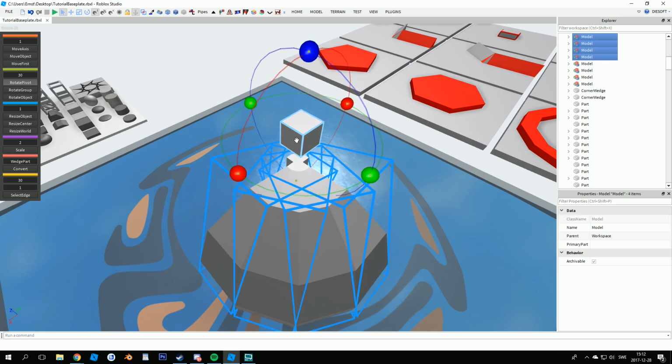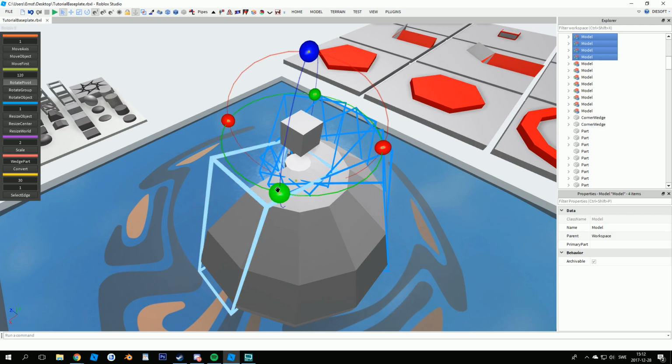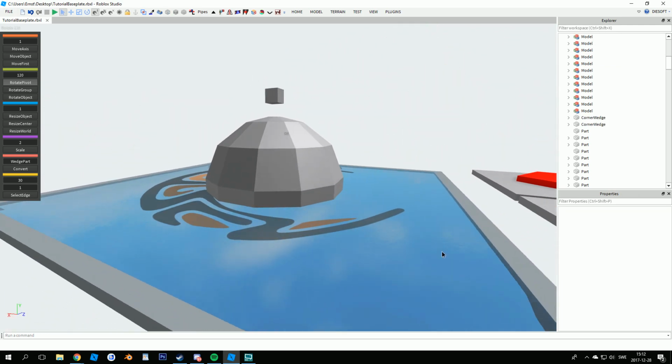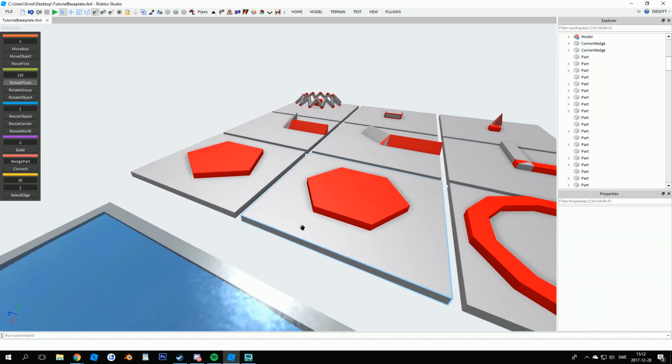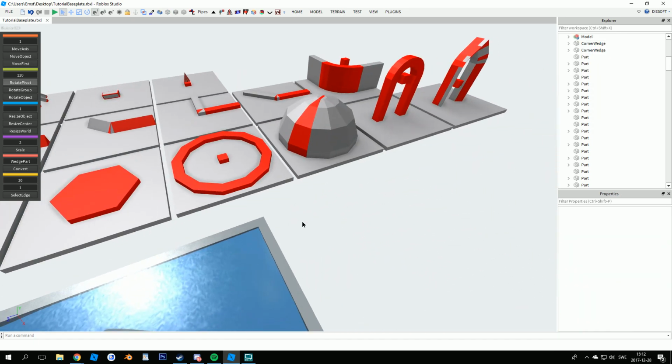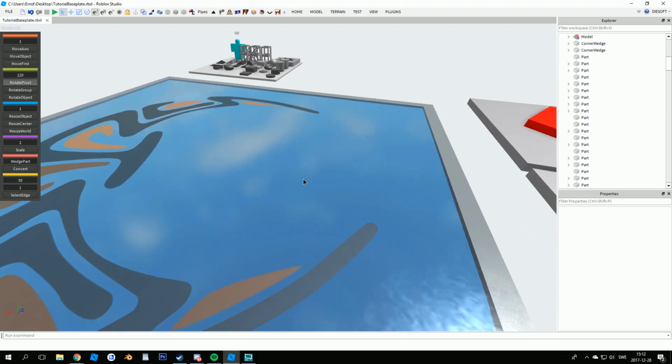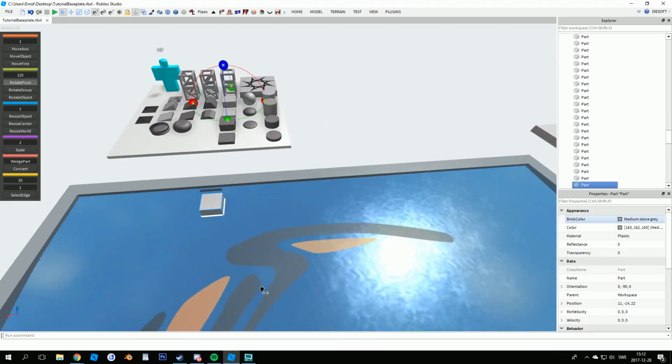And as you can tell, we now have a dome. Easy stuff. Looks good. Next, we will go over how to create a hexagon. So we take a part here again.